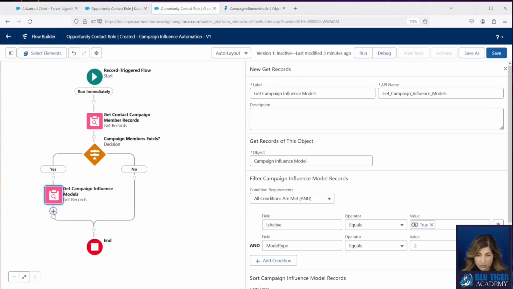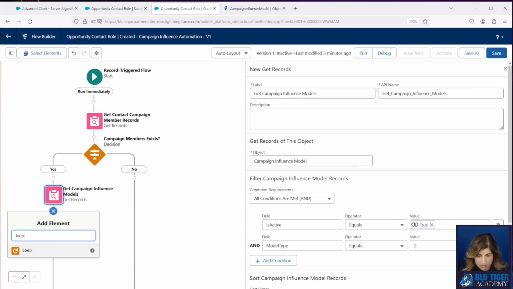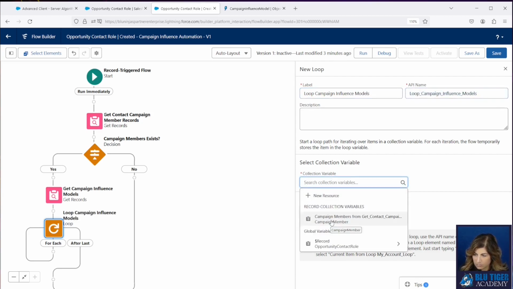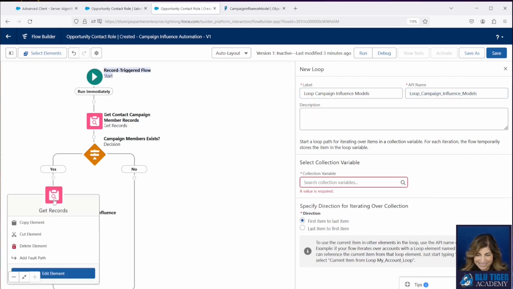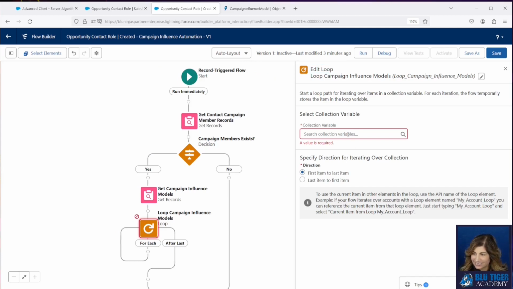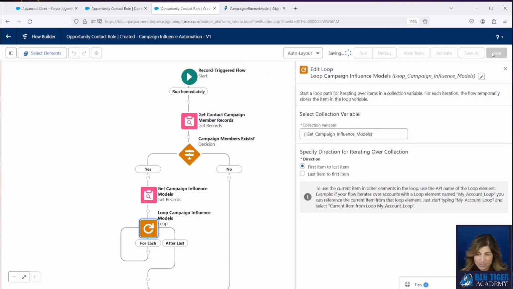Now we're going to loop our custom models. I didn't make it pull all records. I always forget that. All right, there we go. Okay, then we'll save that.